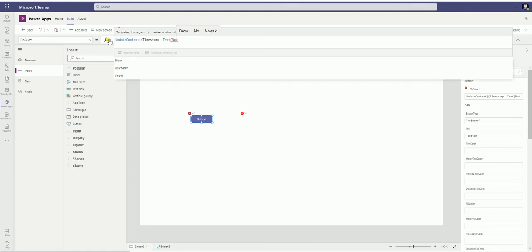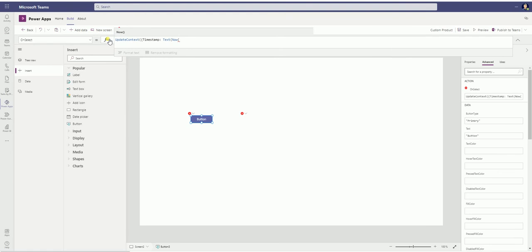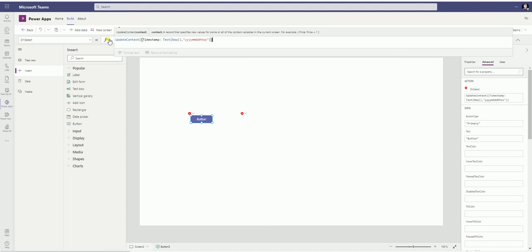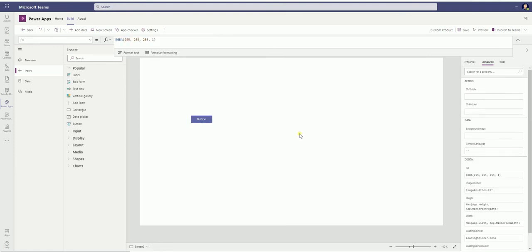Now get the time. Then we define the format. So we can see year, YY, M, month, day, hour, second. Then close the bracket. Okay, let's have a try. It's done.